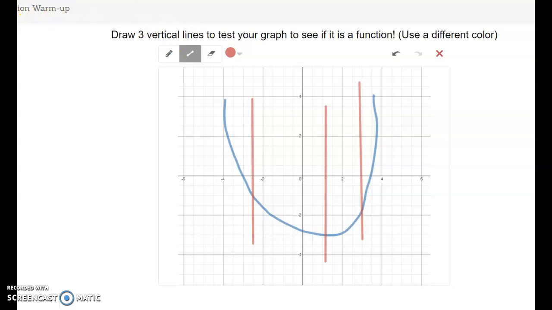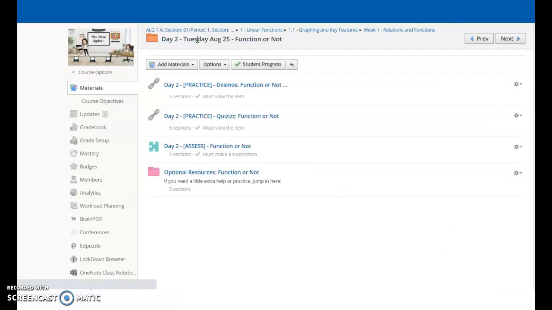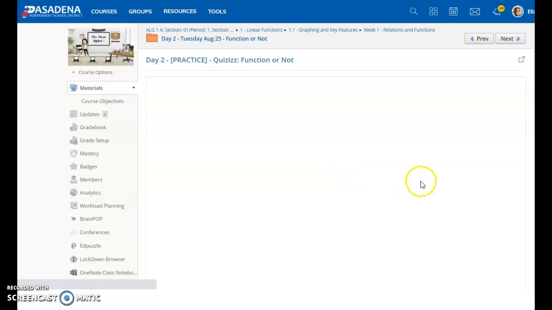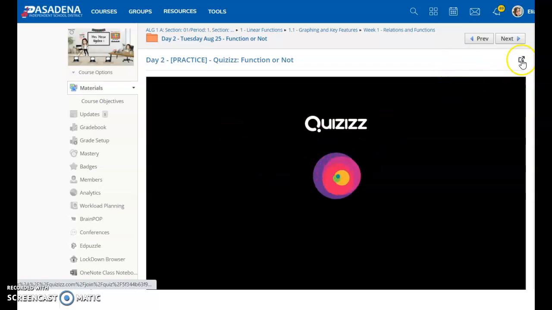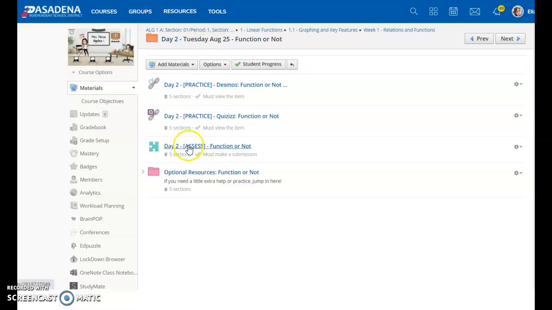Then you're going to go back into Schoology, Tuesday folder, and you're going to do the quizzes practice. Remember, if it doesn't come up on here, always remember to open it in here. Okay, and then just click start so that you can start practicing, and then go back. And then this is the quiz.